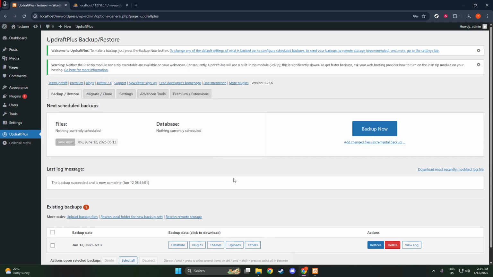Congratulations on taking an important step towards safeguarding your website. Remember, frequent backups are vital for any website owner. Make sure to repeat this process regularly or set up automatic backups to avoid losing your valuable content.